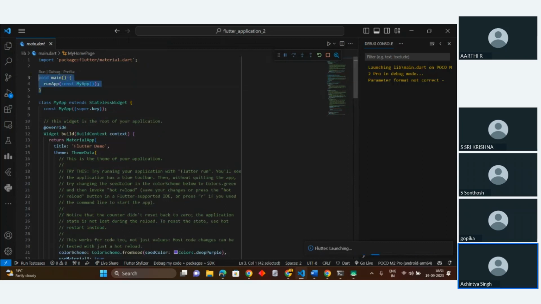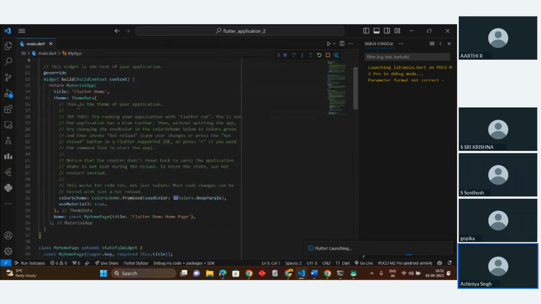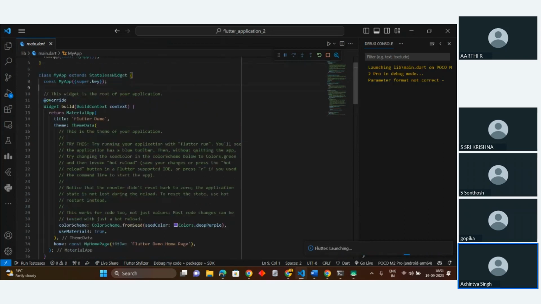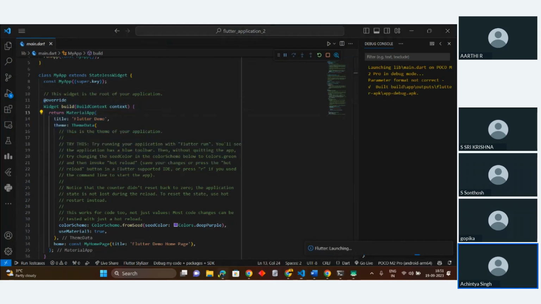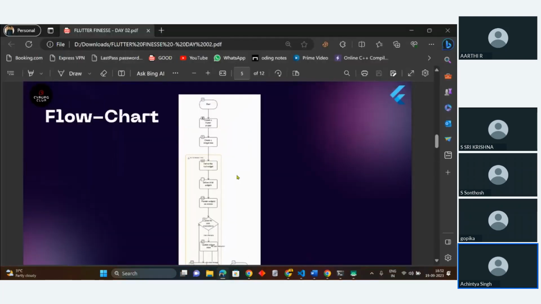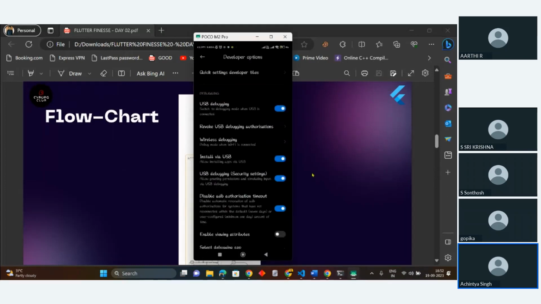So, stateless widget, I'll tell you now. Build widget I will also tell you. Then you have these lines. Let's read this: the widget is the root of your application. This widget is the root of your application, and that's what I mentioned here in the flowchart also. One more thing, when you run the application, you will get something like this. Just install it and allow that, otherwise it will not run.